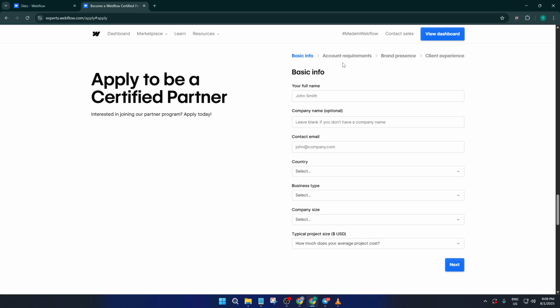The application itself is divided into a few important sections. First up, you'll need to provide your basic information. Think things like your name, contact details, maybe even a quick personal or business bio. This might seem simple, but it's your first chance to introduce yourself, so be clear and professional. The goal here is to make it easy for the Webflow team to learn who you are at a glance.